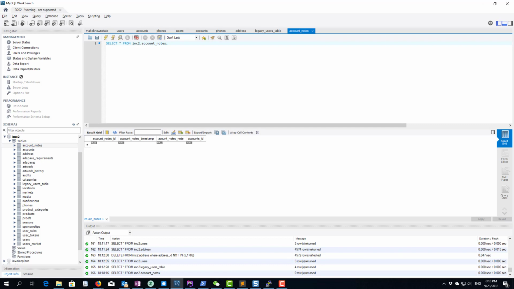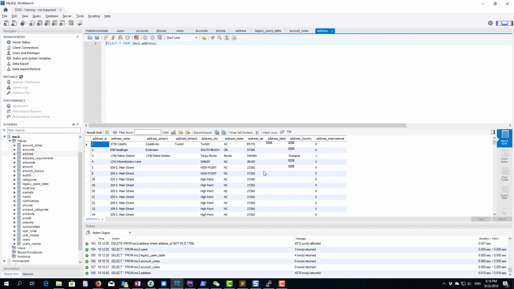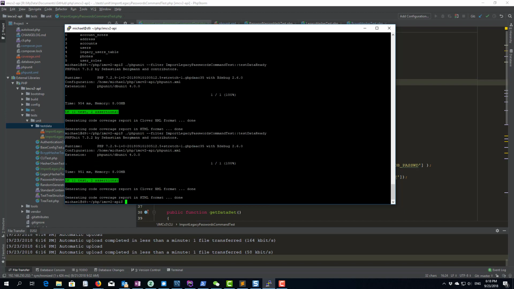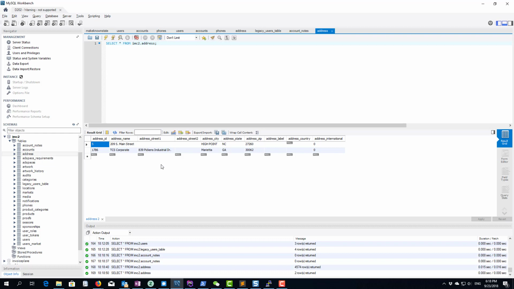And even if I go and restore from a backup, hold on while I do that. So I just restored from backup. If I hit select everything from account notes, well, there's nothing there. Let's do address, because I know there's a lot in address. So there's everything in addresses. I mean, there's 4,000 addresses there. If I then go run this, you will see in a moment that addresses is now blank, and it's only got the addresses that are available from the test.